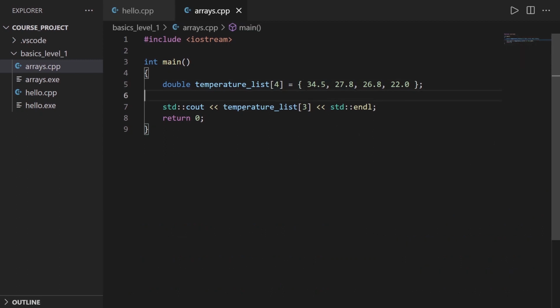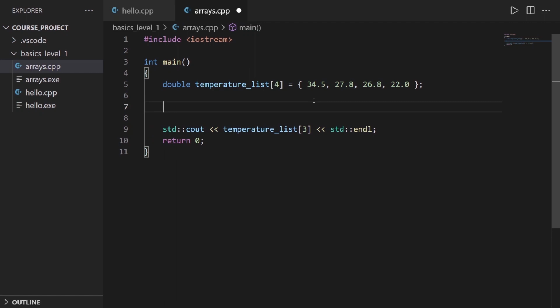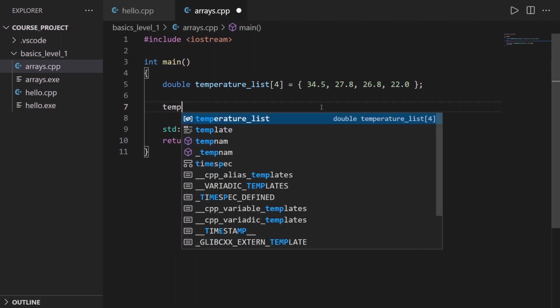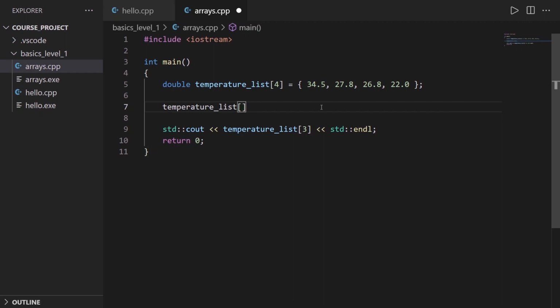Now you have seen how to get access to an element. What if I want to modify an element? What if I want to modify this element with the index number 3, which is 22? What I can do is simply write temperature list, and then brackets, the index of the element, and then put an equal sign and just put any other value, let's say 15.4. So this is similar to when you modify a variable. On the left, you have the variable, which is basically the element here with the index 3, and on the right, after the equal sign, the value you want to put in this.